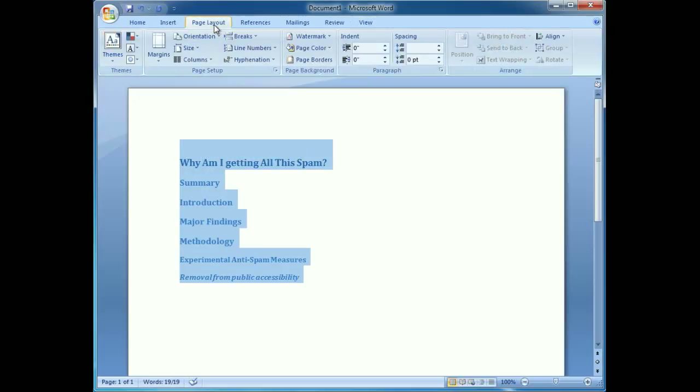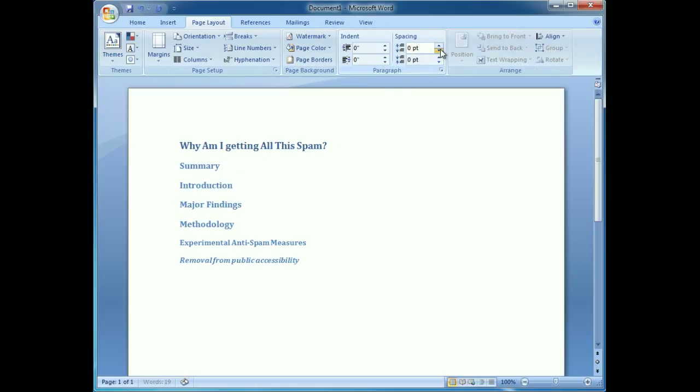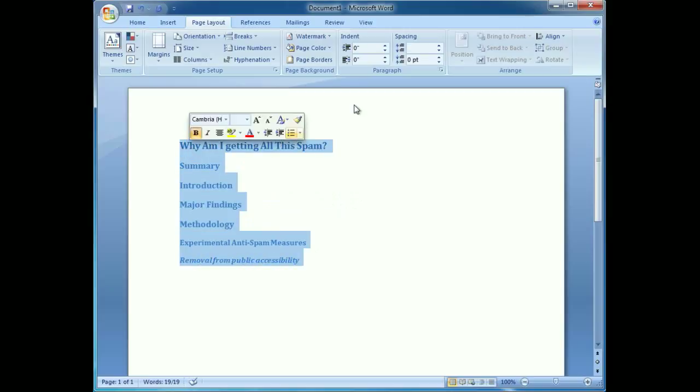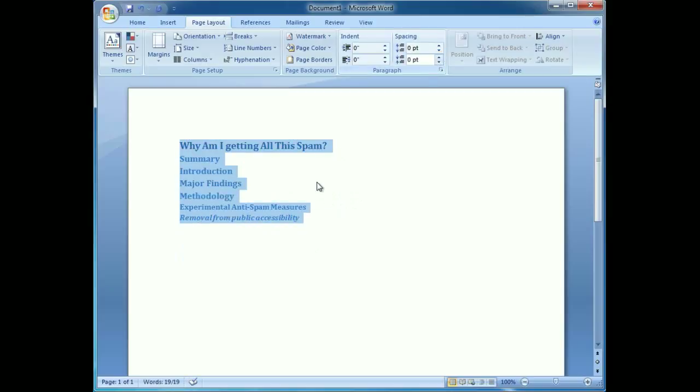and go to Page Layout, you can look at spacing. This is paragraph spacing. And if I decrease that down to 0, you can see that I lose all of those extra spaces between paragraphs.